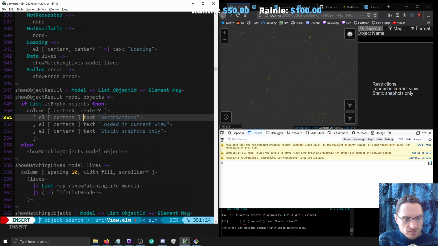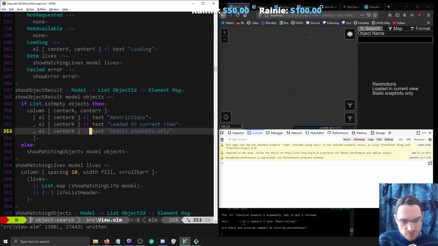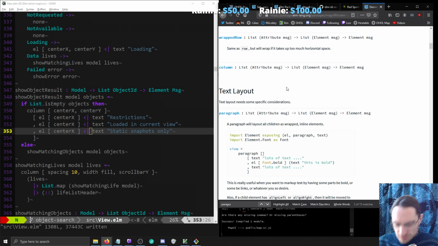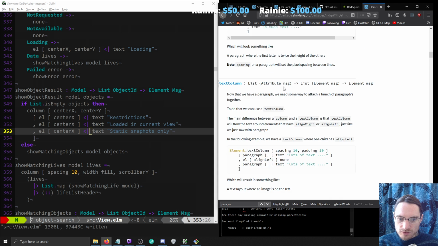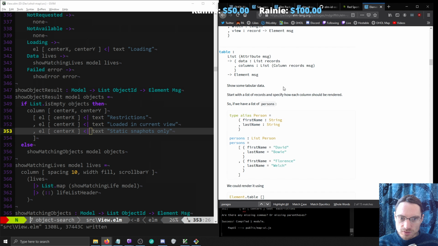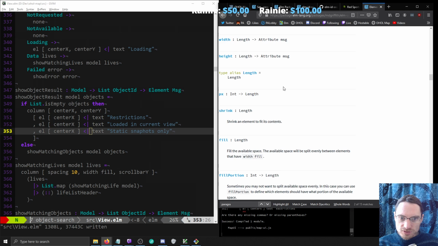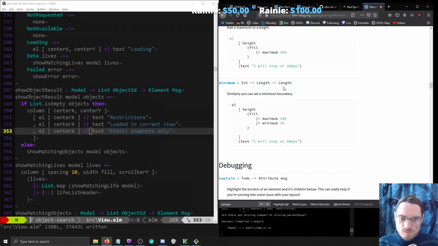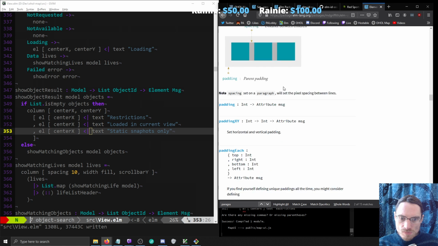And which way do we go? This way? And restrictions should be like a heading paragraph, but I don't know if there's specifically headings or if I'll just put attributes on them. Data tables size. Oh yeah, keep me to explain.